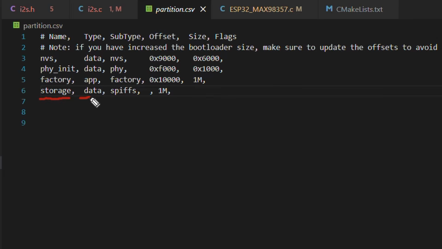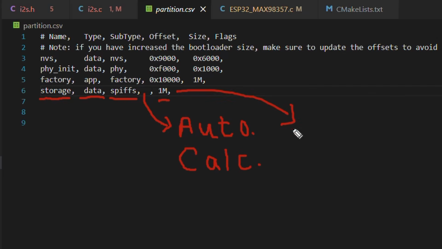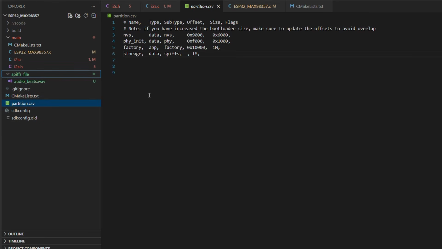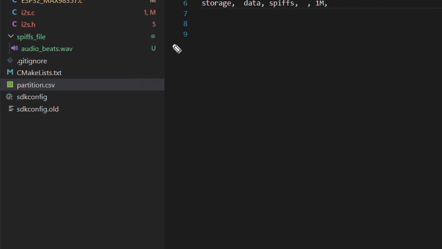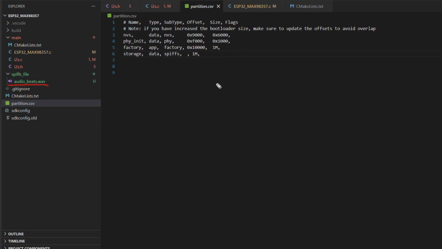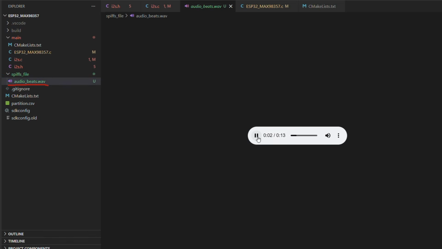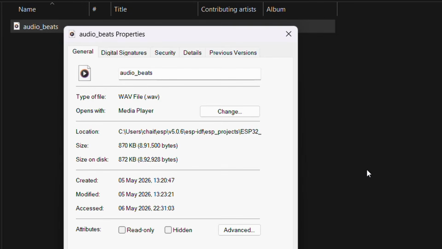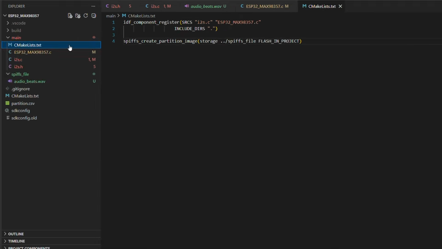To make this work, we need a Partition.csv file. The first 3 entries of this file are standard in most projects. The last entry is what we care about. It's of type storage and we name it SPIFFS. The offset is automatically calculated and we assign it a size of 1 MB. In addition to this, we create a separate folder called SPIFFS file, and this folder contains the wave audio file that we want to flash into memory and later playback. One important thing to remember, wave files are much larger than MP3 files, so make sure your audio file size stays under 1 MB, otherwise it won't fit into the allocated partition.